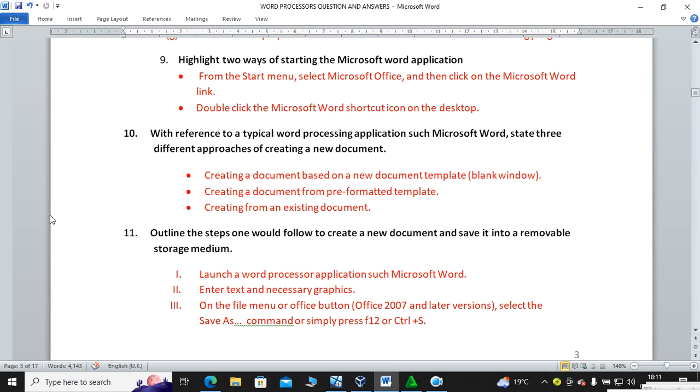So the next answer is that you can create a document from a template. A template is a pre-formatted example. Then you can also create it from a blank window. That is by starting Microsoft Office. Then you go to Microsoft Word.